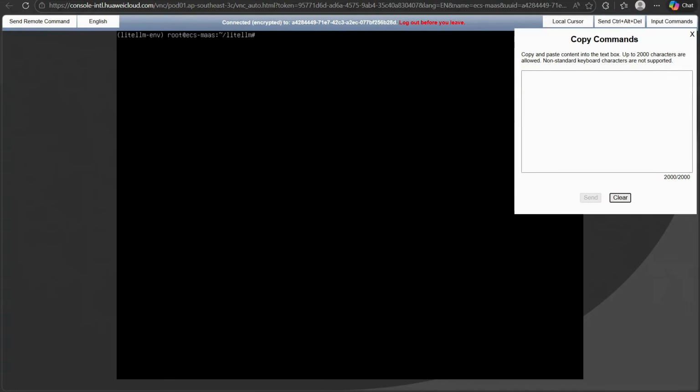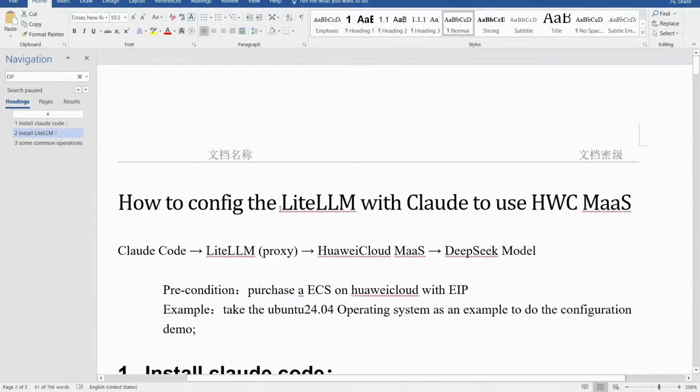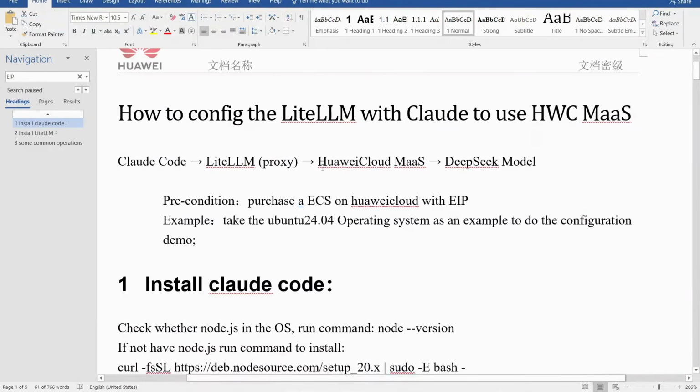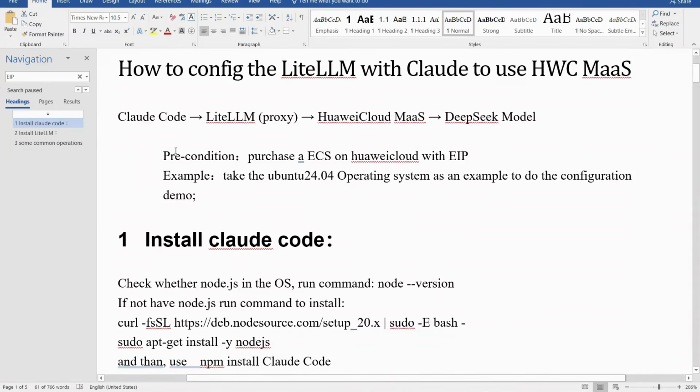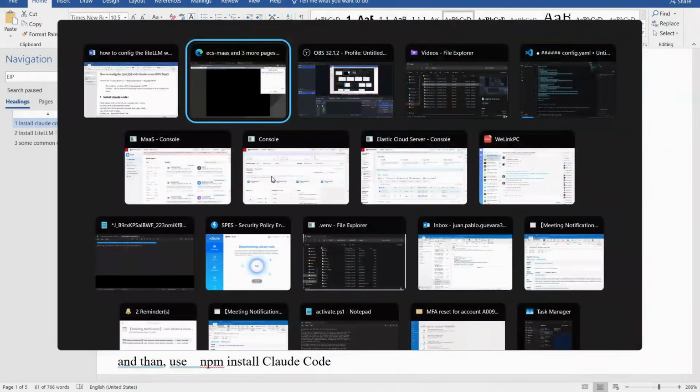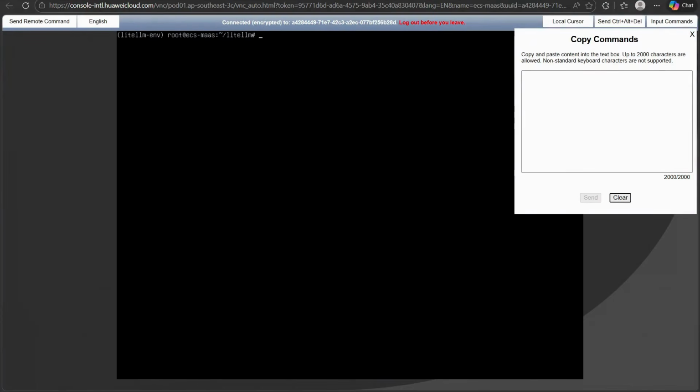I'm here to talk about how to configure LiteLLM with Claude Code in order to use the MaaS solution of Huawei. We need to have an ECS with an elastic IP in order to have access to the internet, and also, preferably, a Linux distro like Ubuntu 24.04. Previously, I created this.